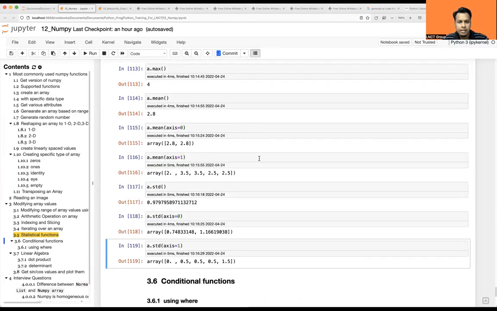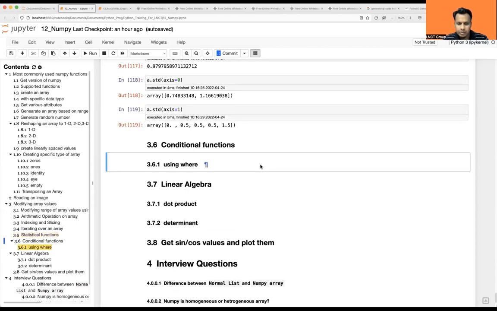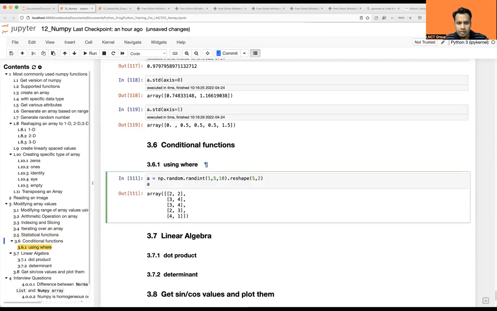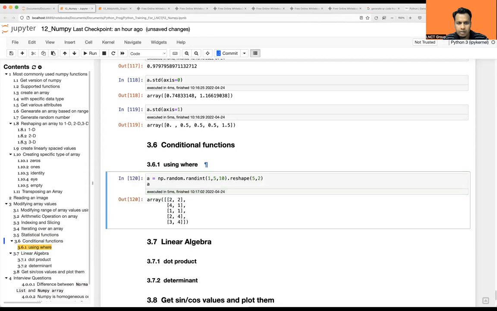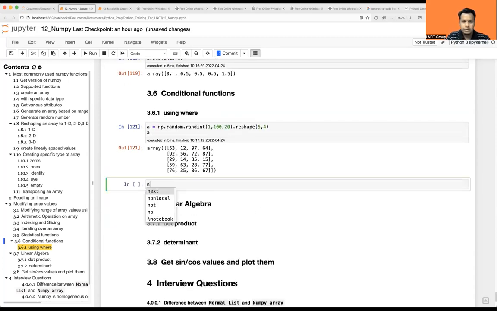Now let's say we have an array and I want to extract some values based on a certain condition. How to do that? We have something called the where function. Let's say I generated this. I'll give some bigger values, 1 to 100. I want 20 values and a 4 by 4 matrix. Okay, so I want to know the index of those values which are, let's say, greater than 25. How to do that? np.where(a is, let's say, greater than or equal to 35.